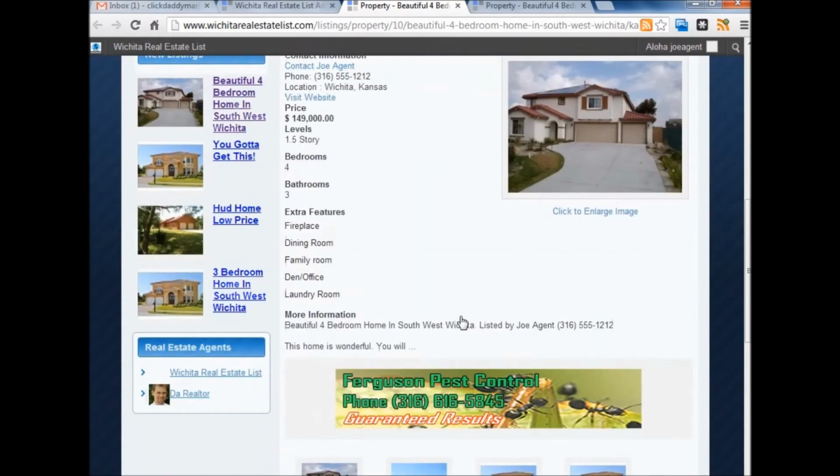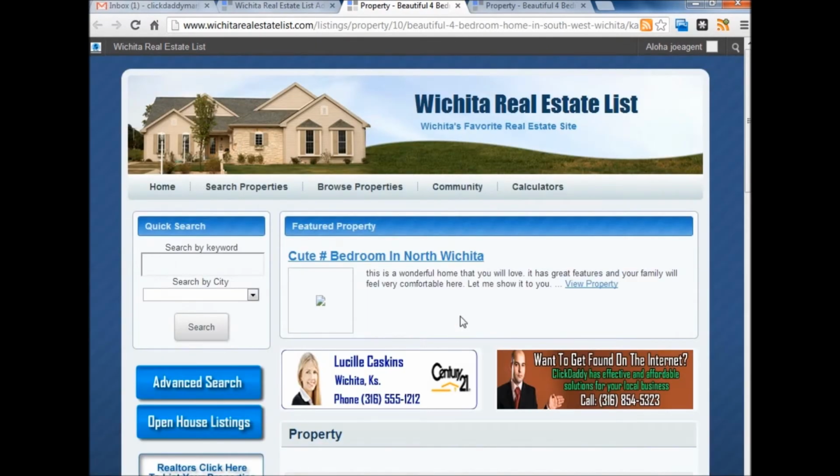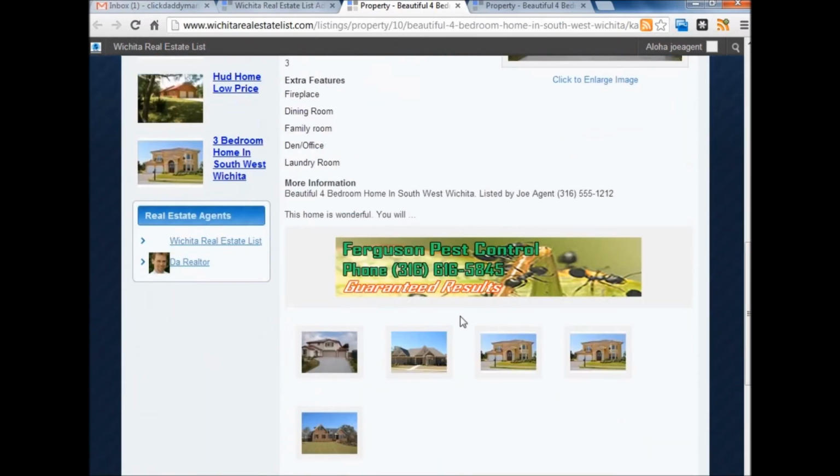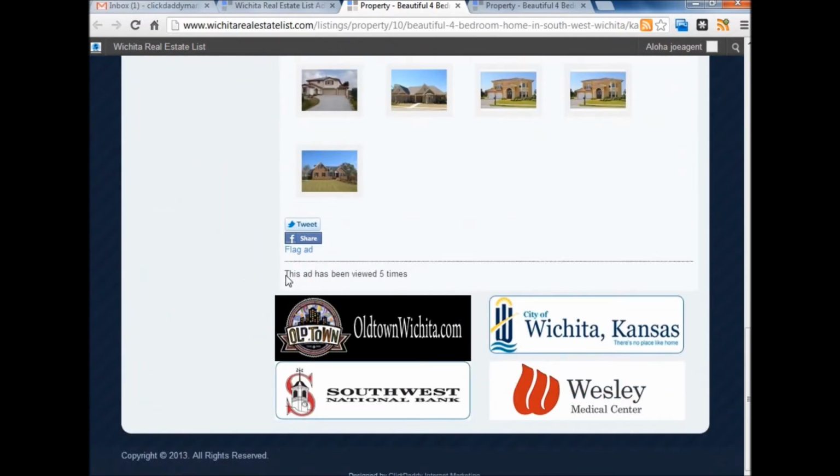Now once you're on here, you'll notice that there's an image counter down below it, and it will tell you how many times the ad has been viewed. Well, we've looked at it several times here, so. But this is always fun to go back if you want to get a listing URL. Take a look at this.